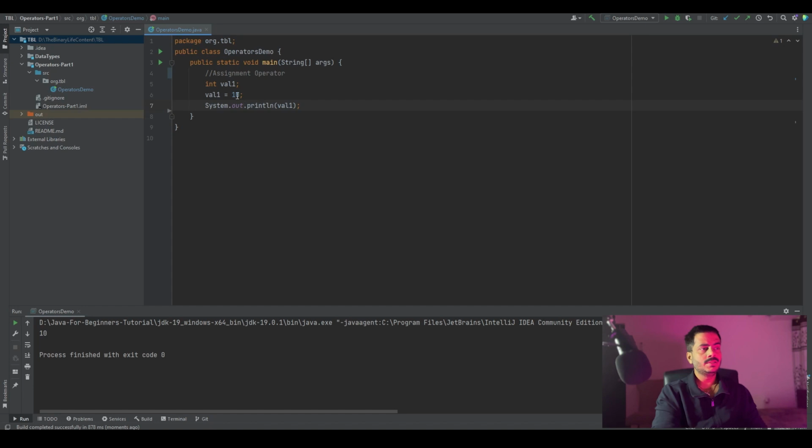Now what if there was an expression in line number 6? Let's say I have added 5 to 10. In this case, what should be the value of val1? It would be 15, because whatever expression is on the right hand side will be evaluated and the value of that will be assigned to the LHS variable. So that's what we will see. We'll just run this quickly and we should get 15. So that's about the assignment operator.